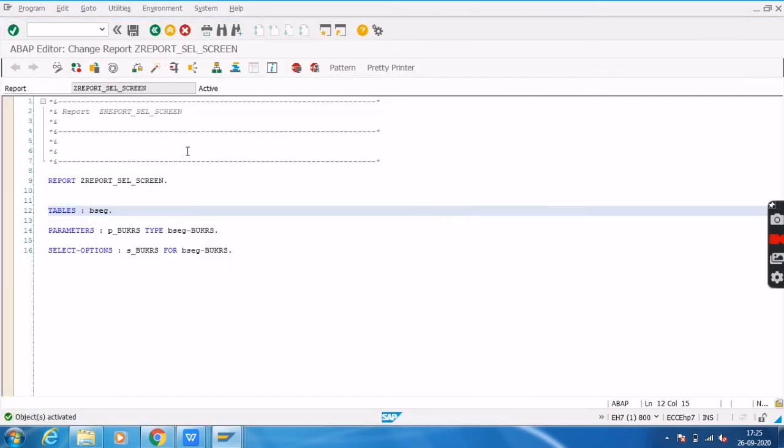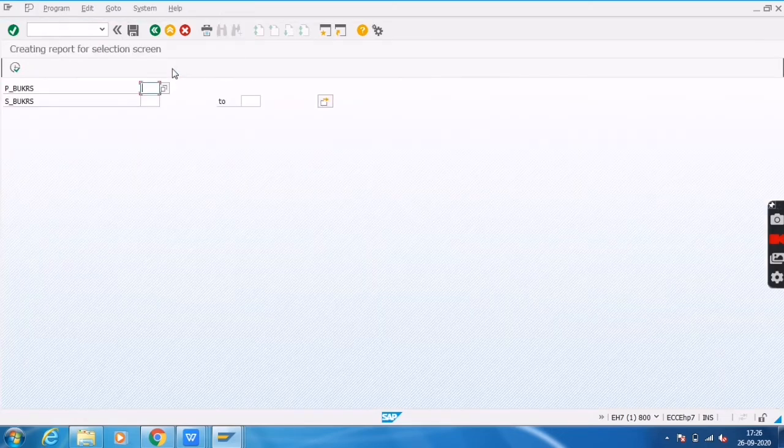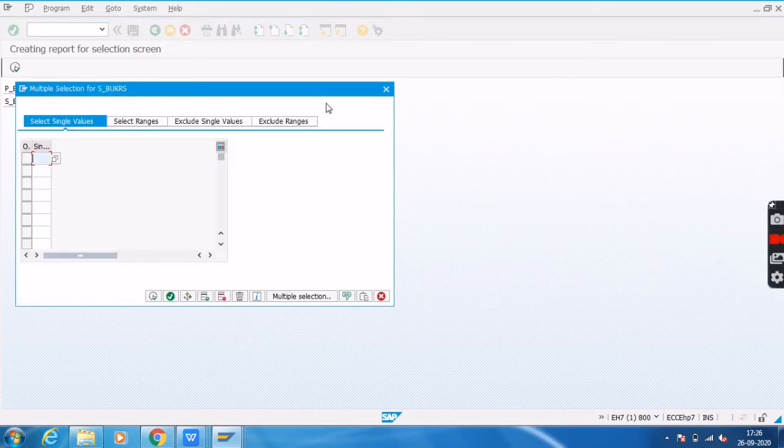Sorry, I have to activate it before. So I have activated my report. Then I will click on processing. So this is the parameter: P for parameter, S for select options. This is the difference. Inside the parameters, we will pass only one input field at a time. Coming to select options, we can pass multiple input fields at a time. When I click this multiple selection button, here we will pass multiple input fields at a time. In future videos, we will use these select options.